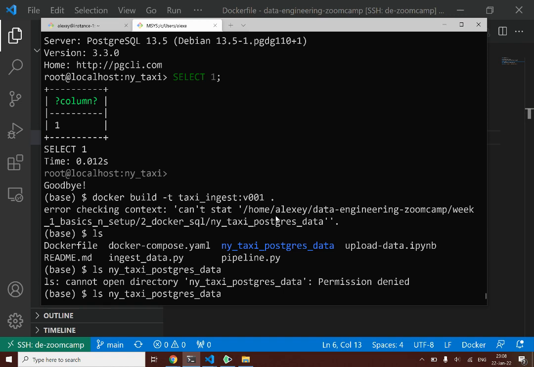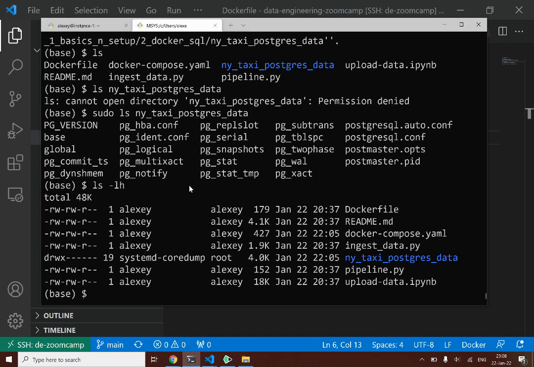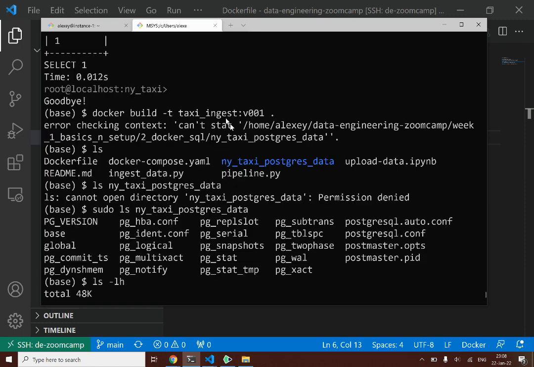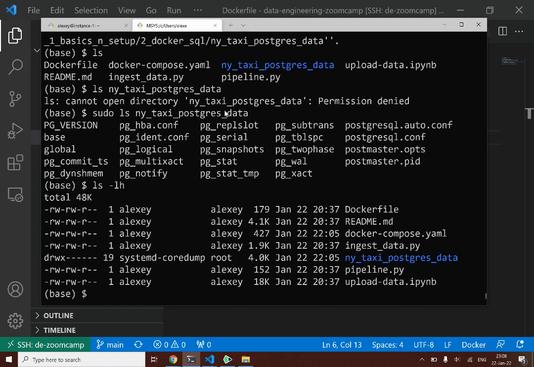Now let's say if I want to see what is actually inside, I need to use sudo, because the owner of this directory is root, not me. So that's why I cannot just simply look at what is inside. And when I run Docker, it also cannot look at what is inside.